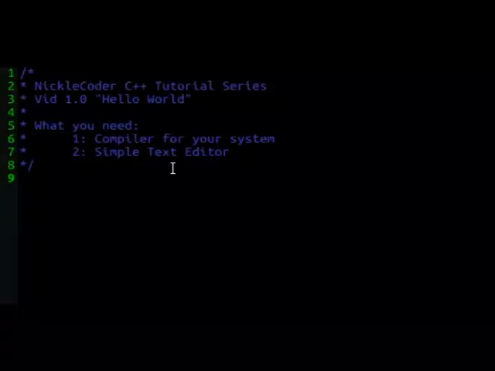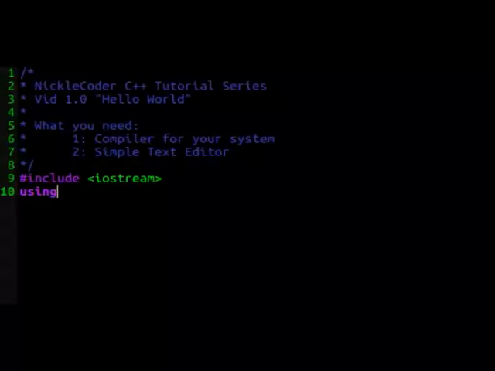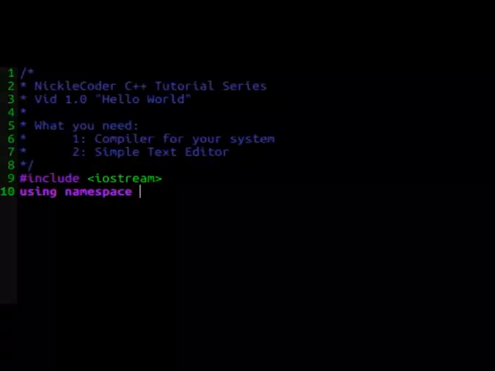Alright, let's get cooking. The first line of code is a preprocessor directive. We type pound include and iostream inside of angle brackets. The next line is a using statement, using namespace std for standard.